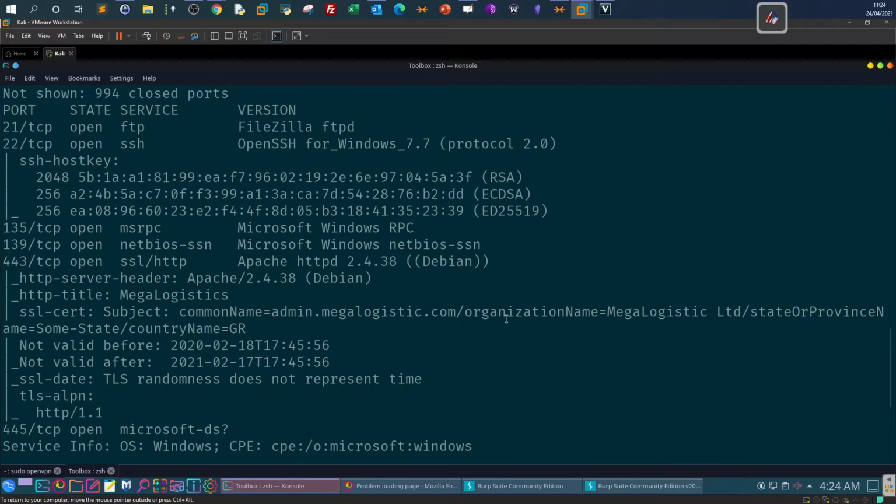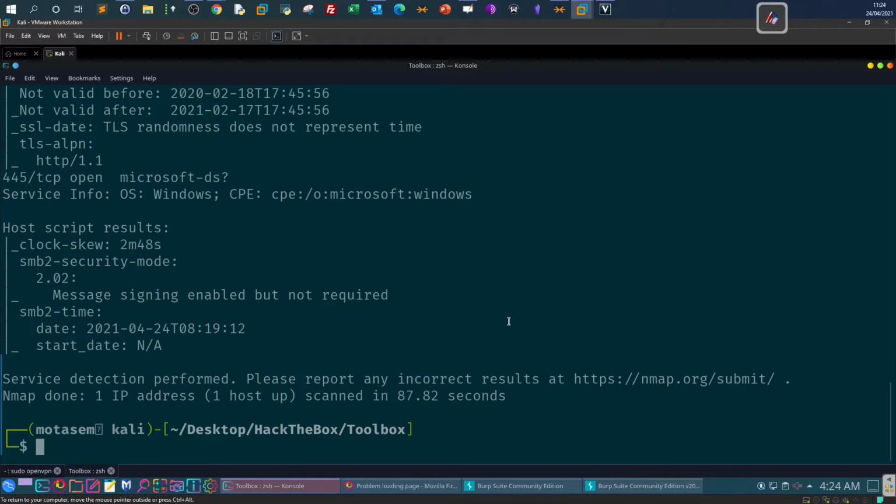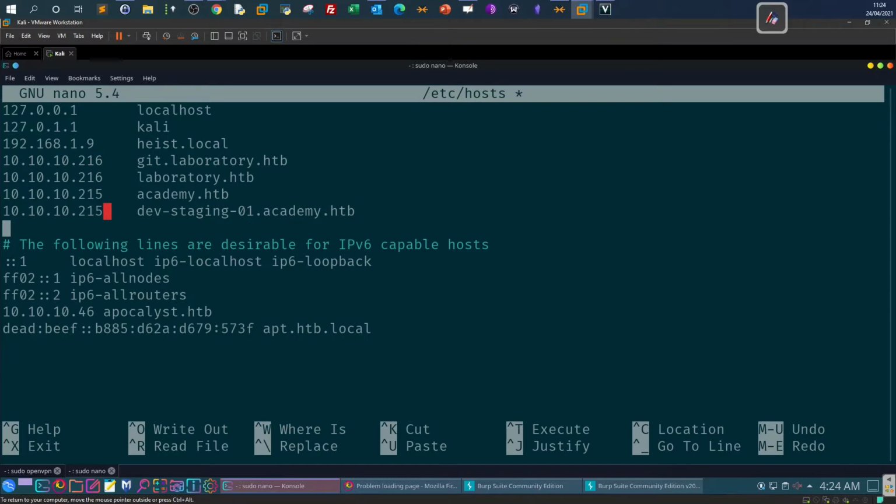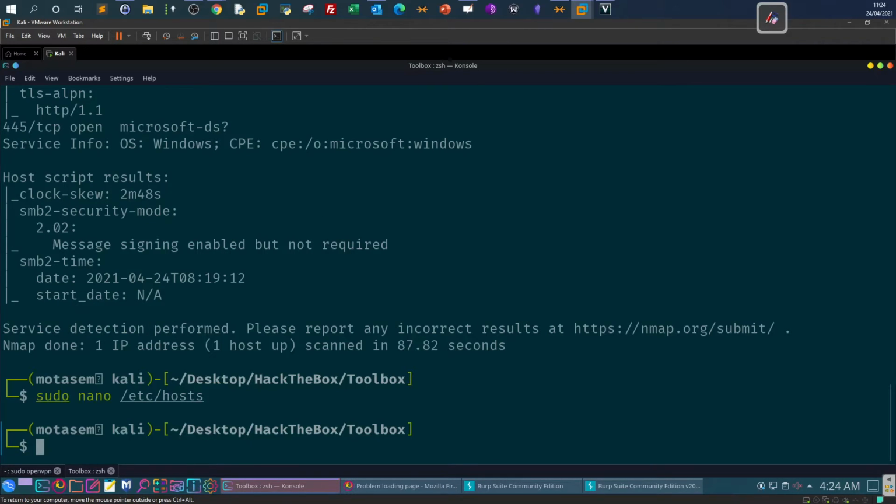Now we will switch to FTP. We log into the FTP server, but before doing that, let's add the IP to the hosts file. Okay, so FTP toolbox.htb.